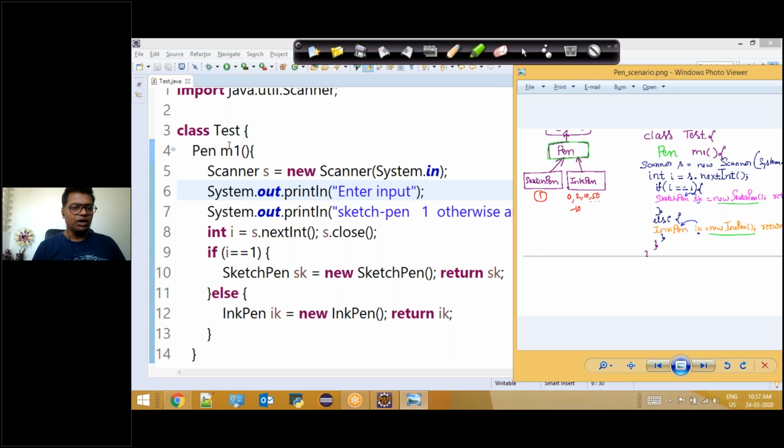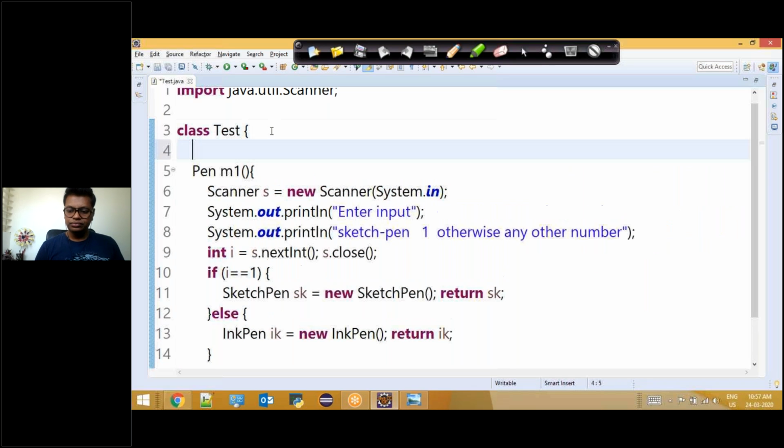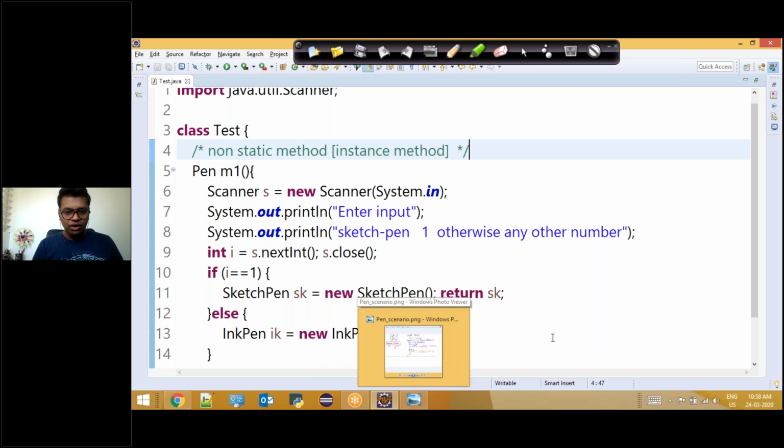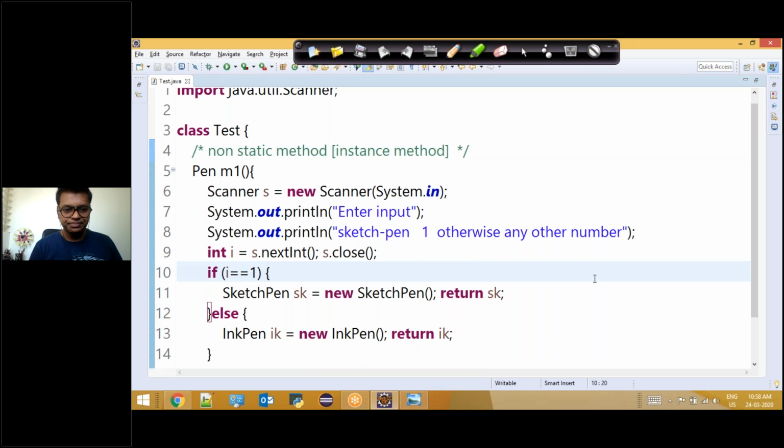Now this is a non-static method. The non-static method is also technically called an instance method or object method. Hence, to call this method, we need an object. All right. Now let me, okay, fine. So go through this program.